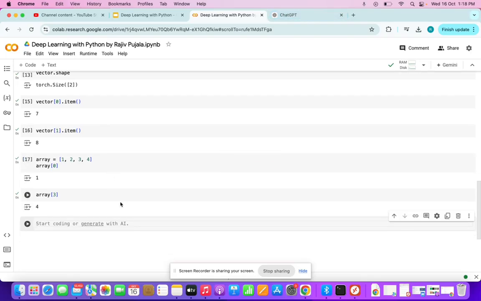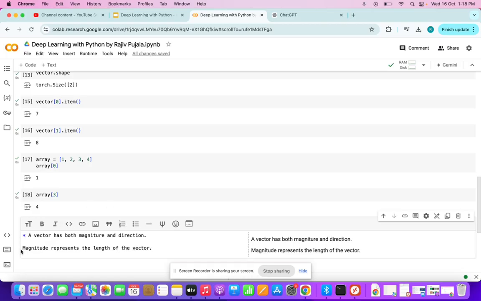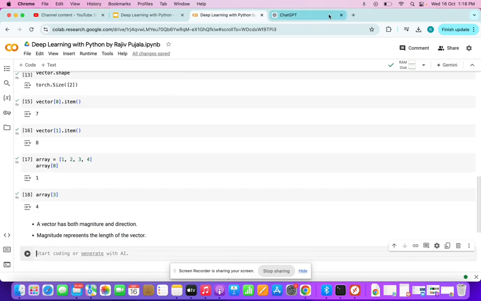A vector has both magnitude and direction. The magnitude represents the length of the vector. Again, we're talking about vectors all the time, and what exactly is a vector? So let's look at a triangle and understand what the vector is over here.